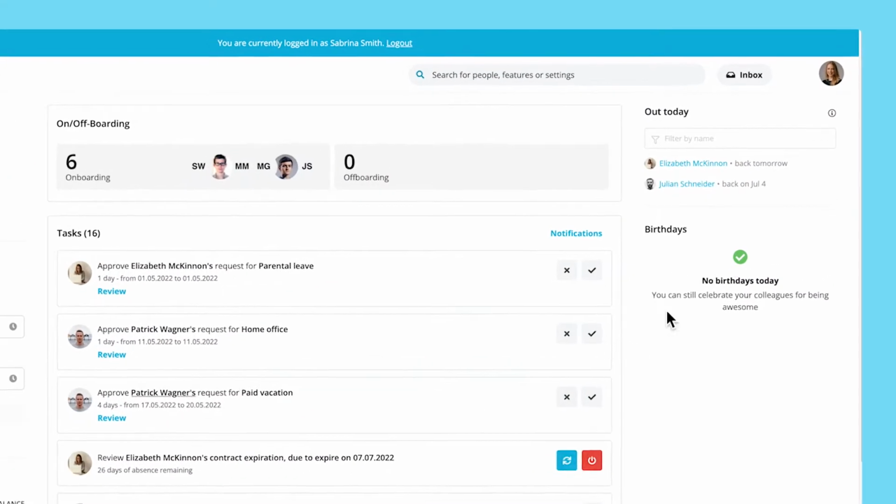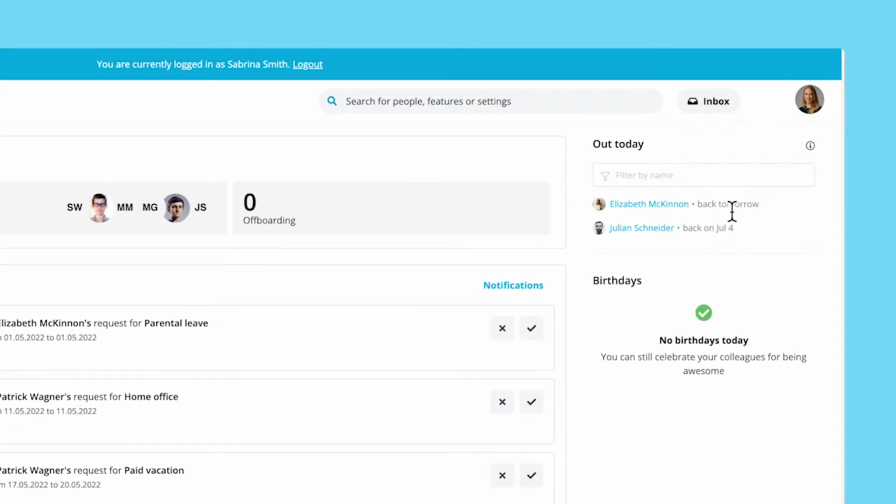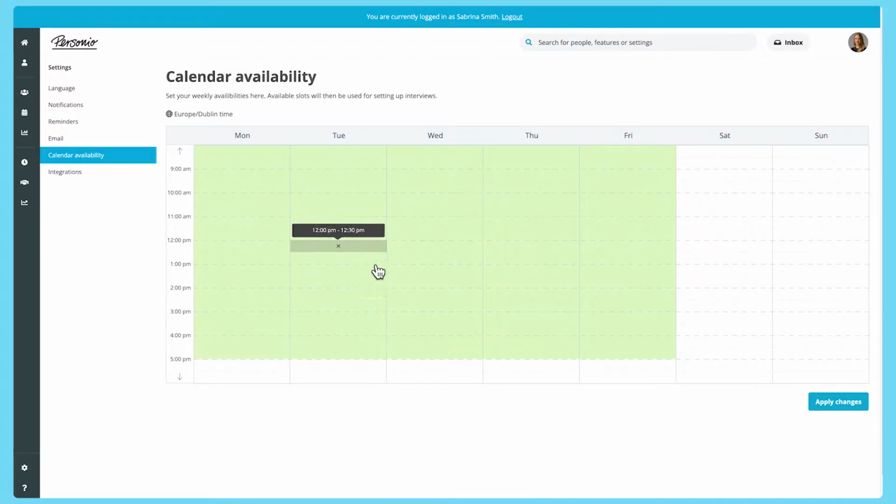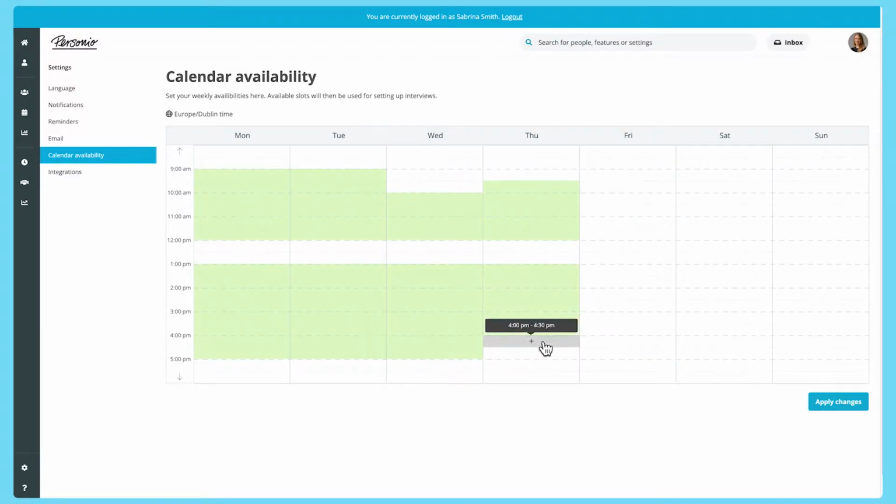To configure your availability in your personal calendar, in your profile select Personal Settings and then Calendar Availability. Mark in green any times you want available for interviews to be scheduled in. You can set this up in any way that's convenient, such as never doing interviews on Fridays or before a certain time, etc.